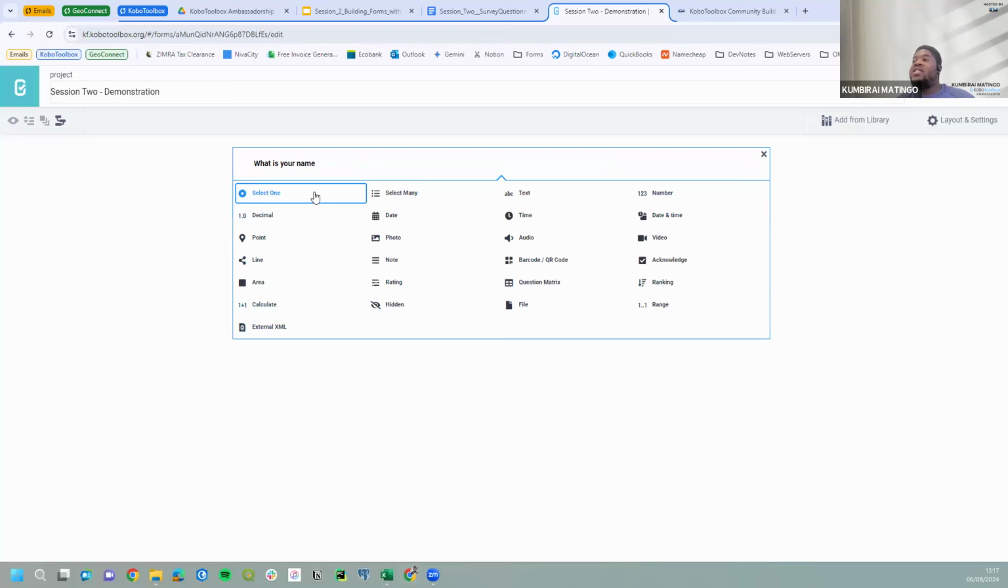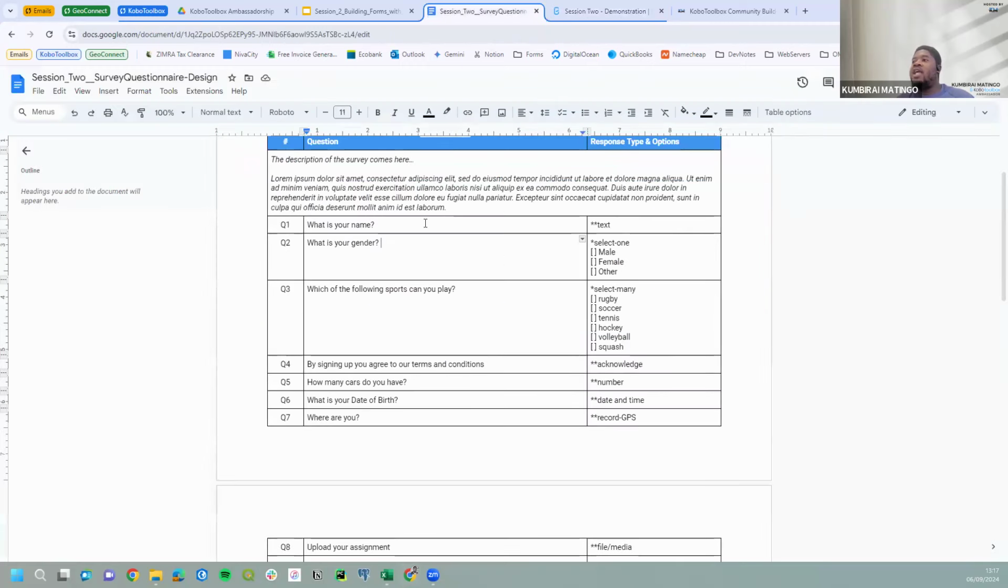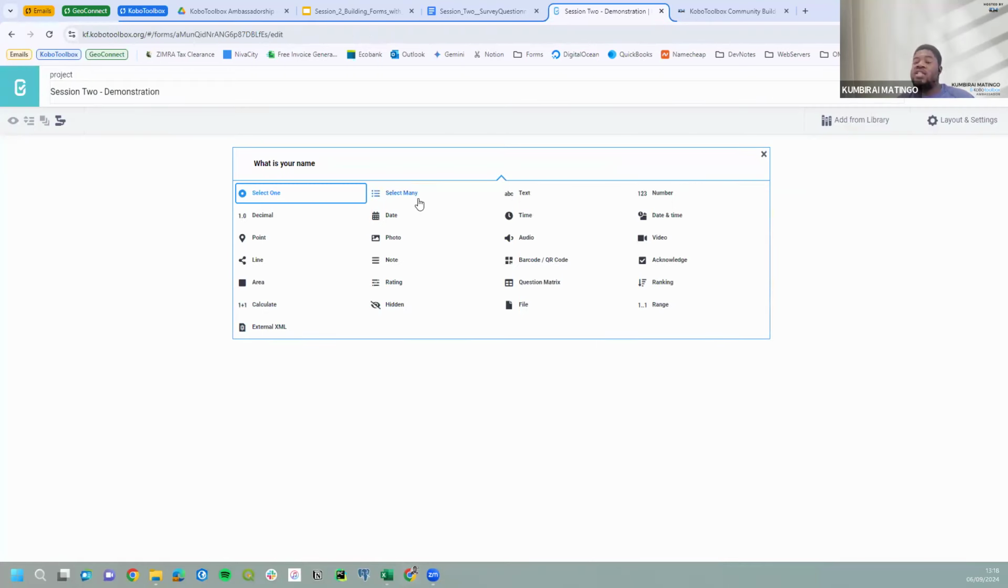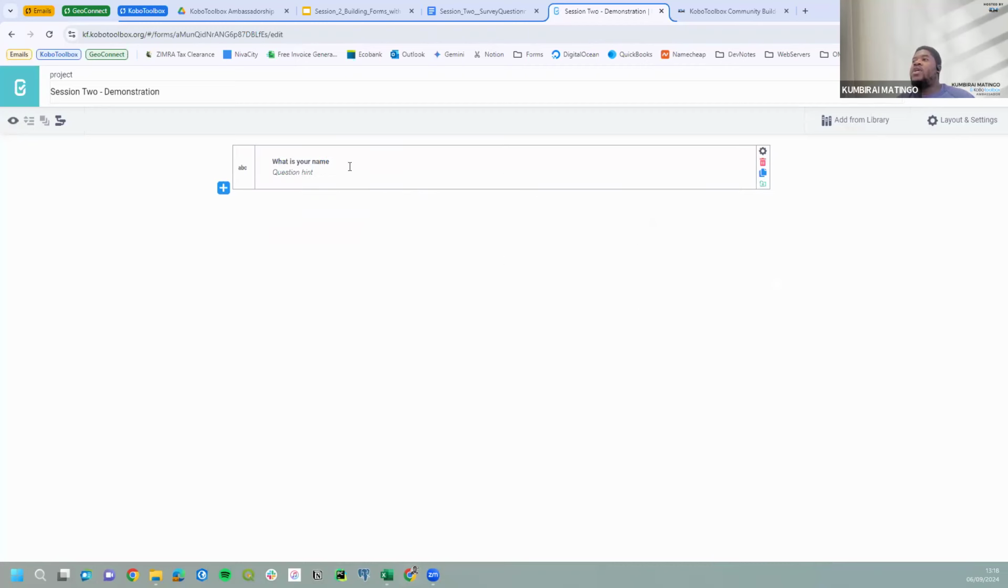Remember, we mentioned that there are over 25 question types which exist on KoboToolbox. Since I've outlined here that this is going to be a text question type, I'll simply go back and look for the text question type. That means I want people to fill in their names without having to be prompted for any input that is already pre-configured. So I've added that question.